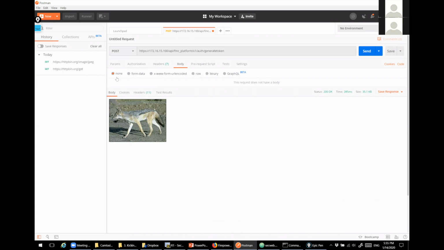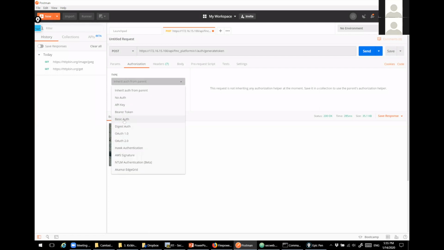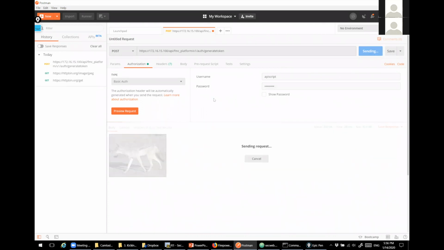My body is clear. I don't send anything inside of this POST call, but under authorization, I will now have to choose basic authentication as my authentication method, and I will have to provide the user credentials configured on the FMC API script with a password. Okay, let's give it a shot. Let's try to send this, make this call, and let's see what the result is.